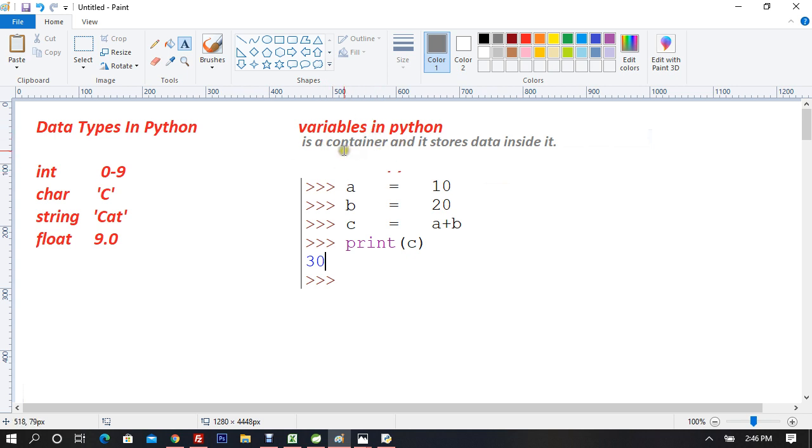So that is the case here. Variables in Python are stores, right? Now you can see A is a variable, it's a store. B is a variable, it's a store. And C is a variable, it's a store. Now what does it store? It stores data inside it, right?